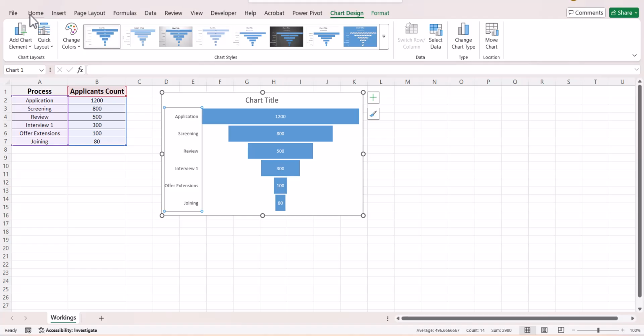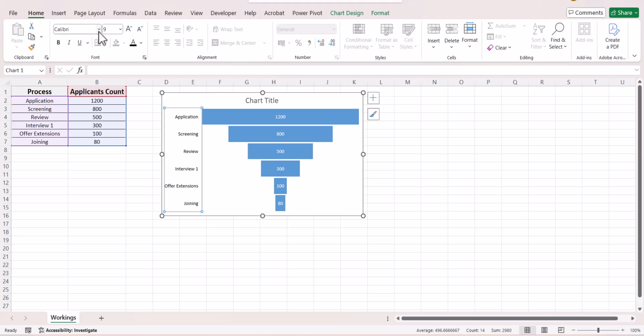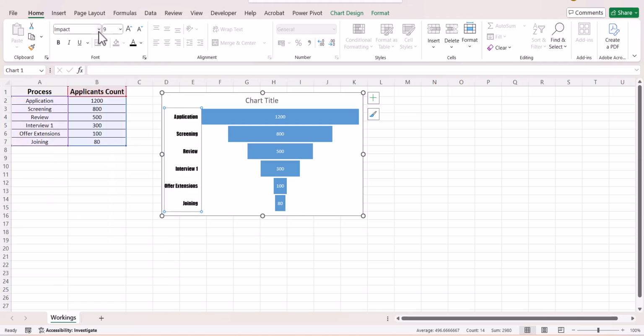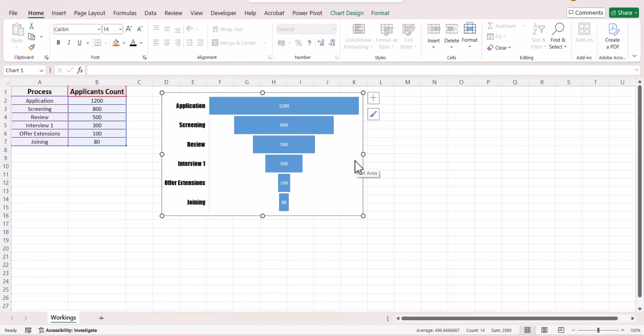Let us select the axis. Let us make it black. Let us use the Impact font. Let me just increase it. I'll also remove the chart title. So you can go ahead and use this funnel chart also, but we want to make it into an infographic fashion.